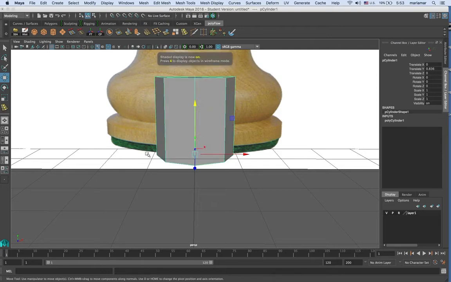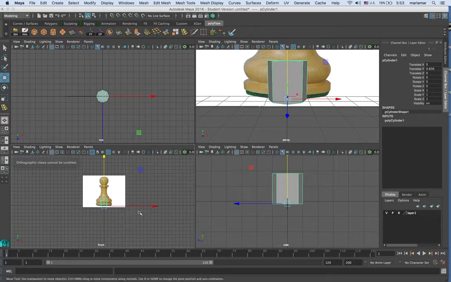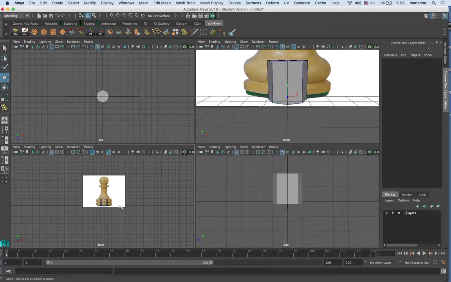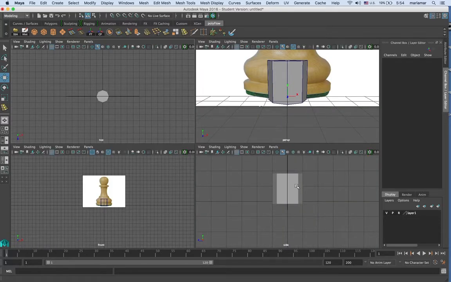Now I am going to go into my 5 mode, and I'll go into my multiple views, and so here I can see that it's aligned with the bottom of my image plane. Now here it's still in wireframe mode. I'm going to go back to these modes. I'm going to look at it from the side.